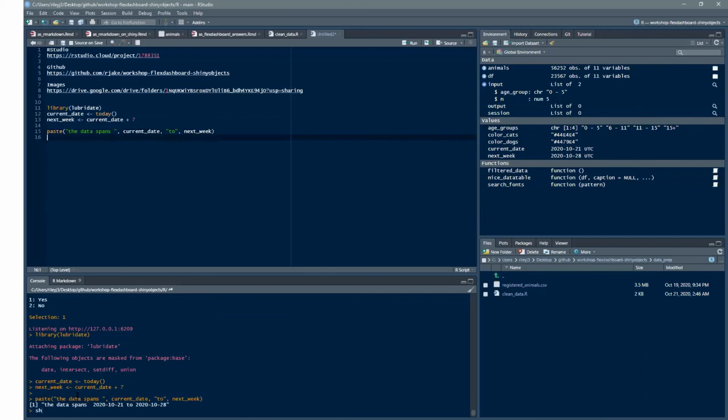All right, so we get something like this down here where we did that. But if we were to use glue, we could just say glue, and then we can just put it all together. So we can say the data spans, and then use these curly braces. You can just keep typing. You don't have to stop your quotes to break for the extra stuff.